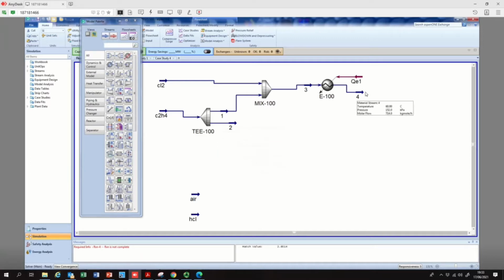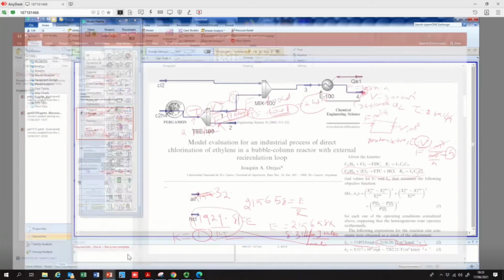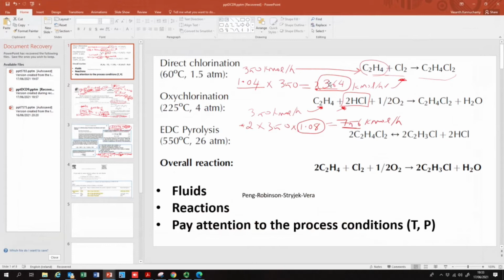So what I'm going to do is add a conversion reaction, so that it will make sure the product will be ethylene dichloride, and let's assume 99% of our reactants are converted into products. So how to do that? Before doing that, we need to add a conversion reaction. We already added the stoichiometric reaction in the direct chlorination PowerPoint. Another one is oxychlorination and pyrolysis. But since this is not working for us, I'm going to add a conversion reaction.